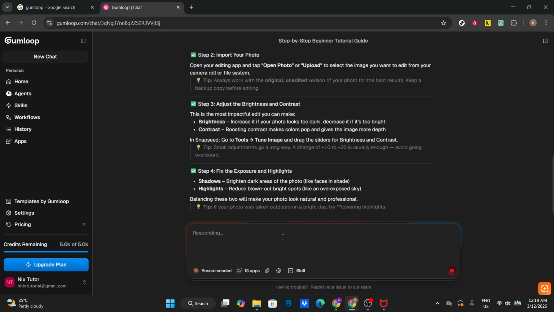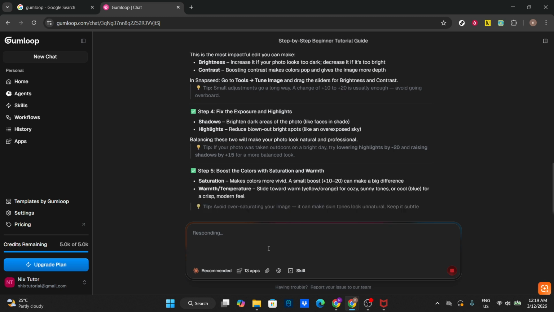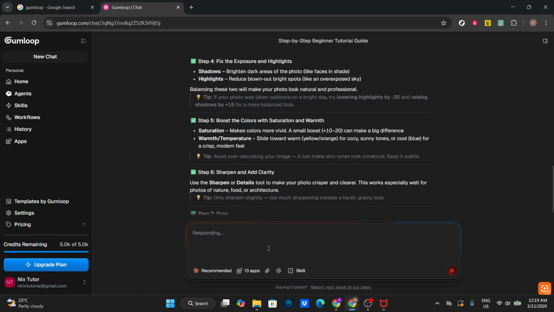Think of this like an ongoing conversation. You guide, Gumloop revises. Once you're happy with the draft, you can copy the content into your blog platform for final formatting and images. That's it.